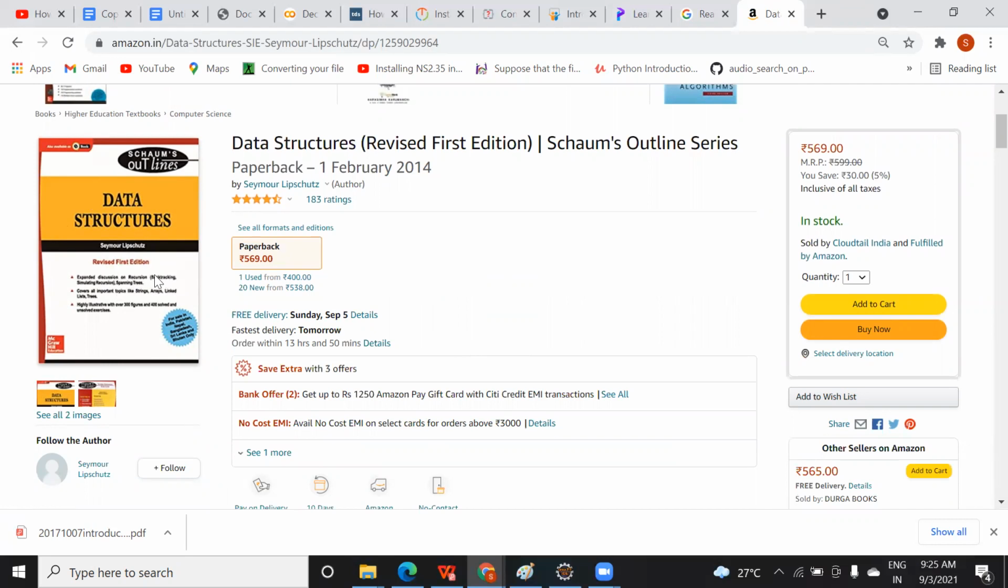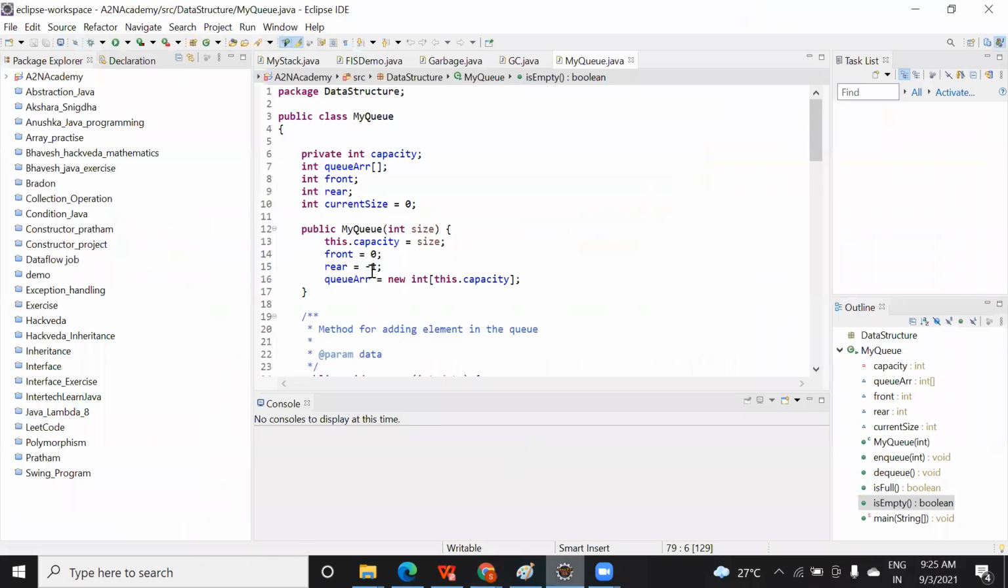In this book it is written that front and rear are -1 when you don't have any element. So in the code, why I mentioned front is equal to 0 is because I was assuming that there is at least some element, and it will keep on incrementing as we move on.